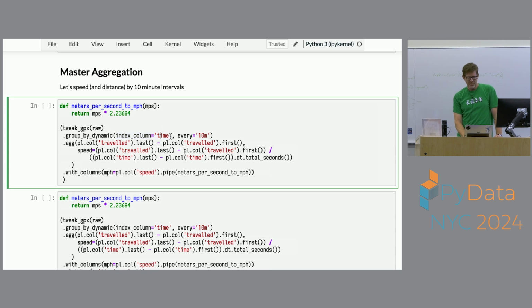I want time, but I don't want it based on every second or every 2 seconds. I want it based on every 10 minutes. Okay? And then I'm going to say, let's do an aggregation. And here I'm building up an expression. For every 10-minute group, I'm going to take the travel column, take the last value of that and subtract the first value. And so that travel should be how far they traveled during the 10 minutes.